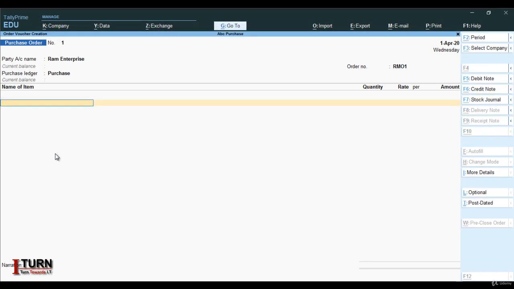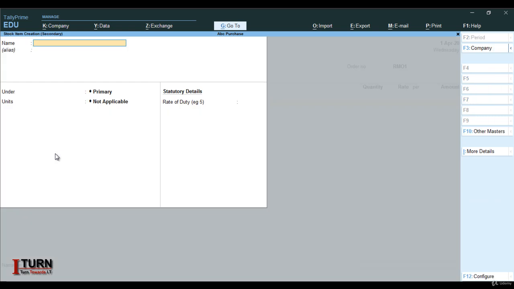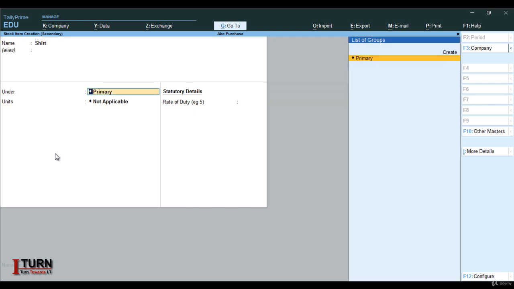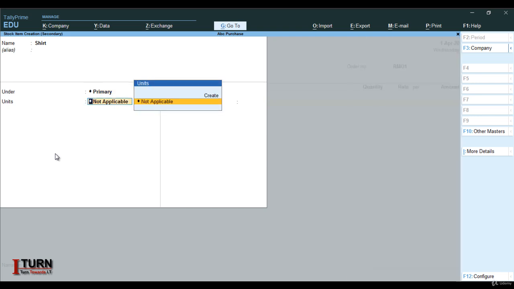So I will again press Alt C in order to create the item instantly, and I'm typing shirt under. Now it's going to be a category, and after that you can mention the group as well if you have activated that. However, we can skip that part here. Now I'm coming to units. This needs to be mentioned because it's based on quantity. If you are not mentioning the units, then it will not ask for the quantity.